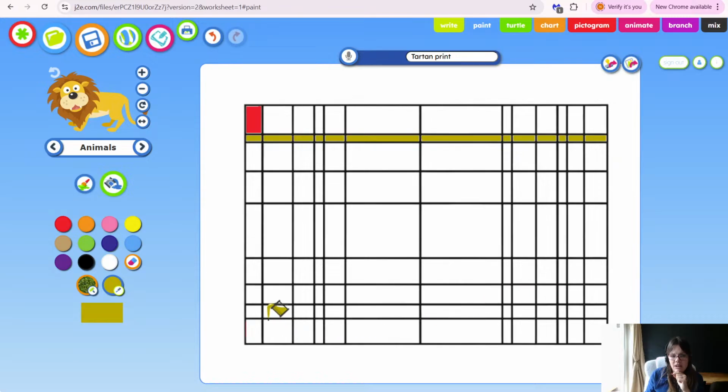And then I think I'm going to colour in this line down here as well. So I'm going to do the same. I'm going to click, click, click. I'm going to keep clicking until I get all the way across to the other side.